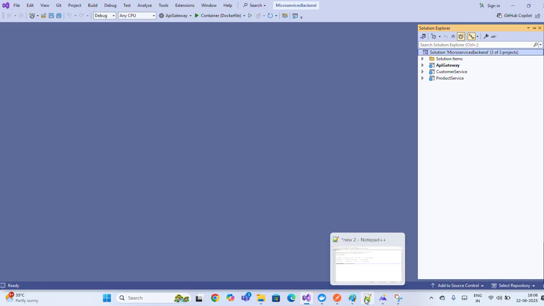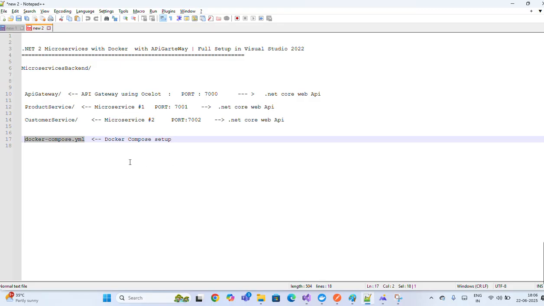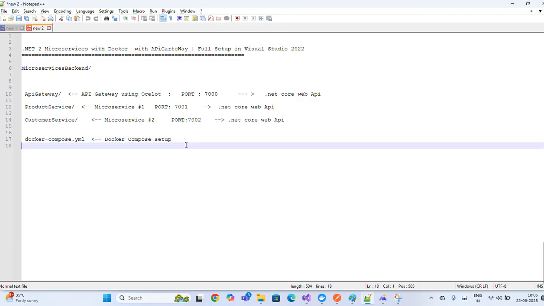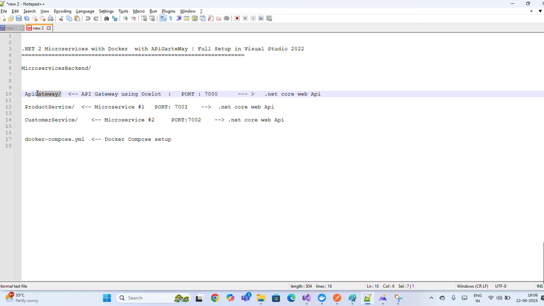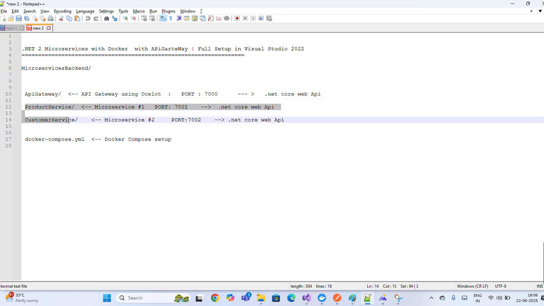Go to your text file: API gateway, product services, customer services, three microservices. The microservices are empty. This one is an ASP.NET Core Web API, and this one is an ASP.NET Core empty Web API, and this is under the controller.